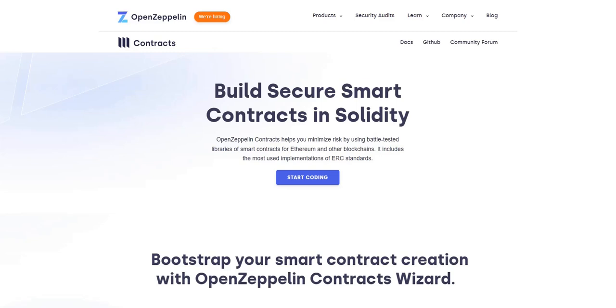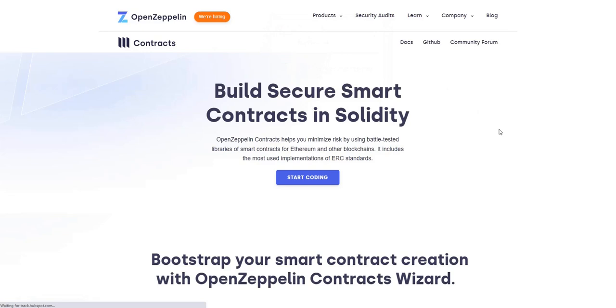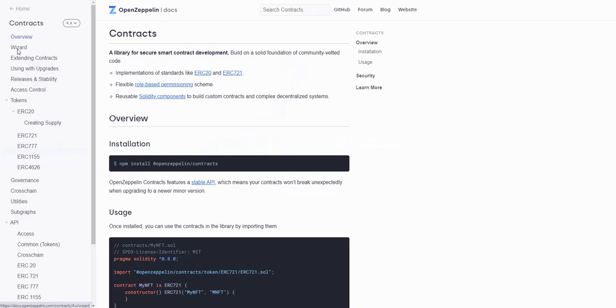Hey guys, here's a new updated video on how to create your own token slash smart contract. Alright, so we're going to go to openzeppelin.com, come up to the top, click on products, click on contracts, click on start coding. On the left here, click on wizard.